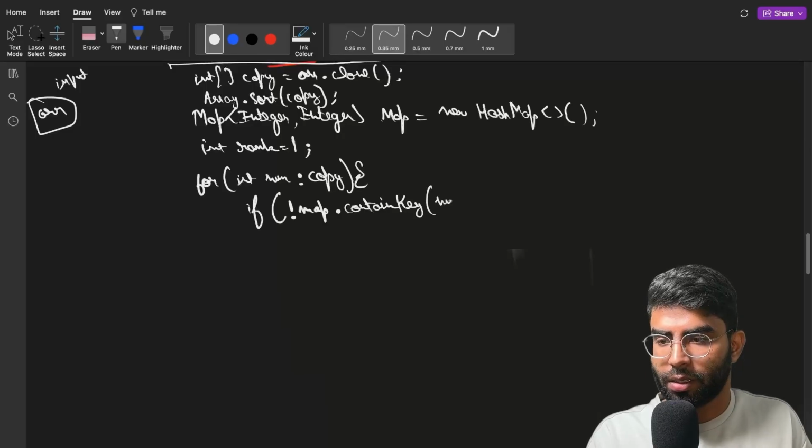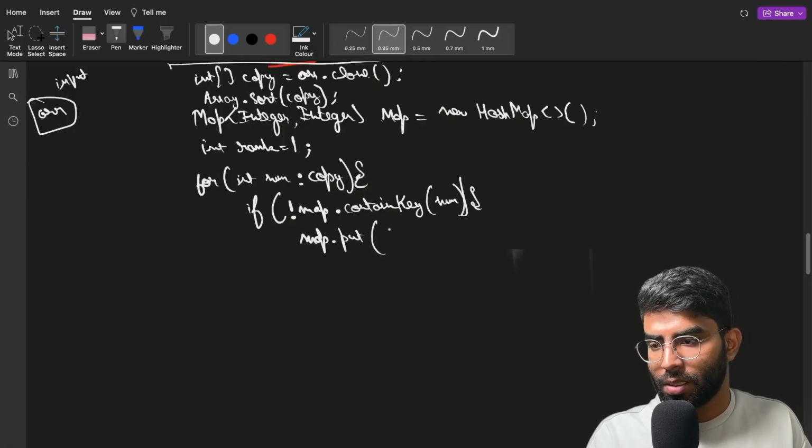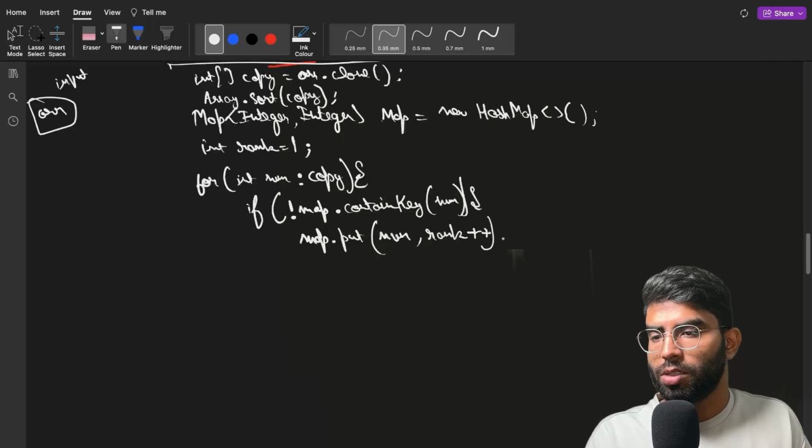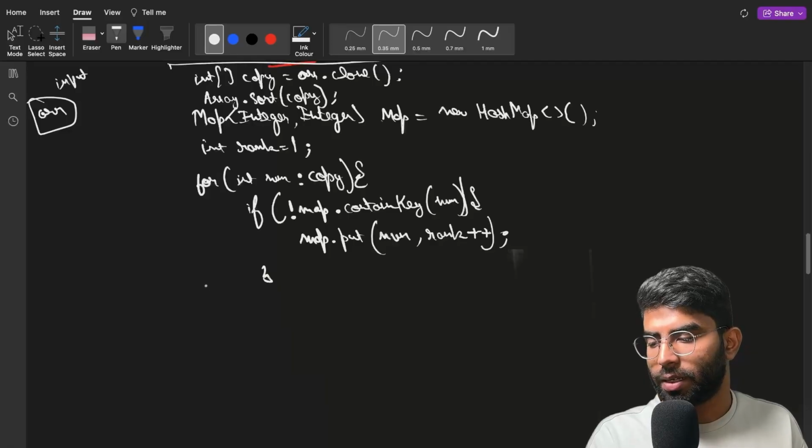Contain key num. If it's not present, then what? Then we will put the rank where num rank plus plus. Okay, so basically after putting, it will increment the rank by 1 for the next element, correct? So this is how we will put the rank.